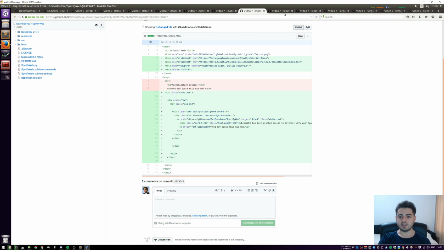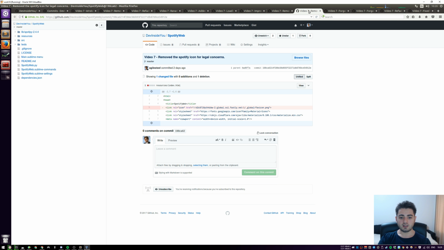Somewhere here, right? And then I played with the HTML a little, added some shadows, and then I removed the Spotify icon from the page for legal concerns, because technically I believe people could sue me, like Spotify could sue me for pretending that my app is a Spotify app. So I just removed it.